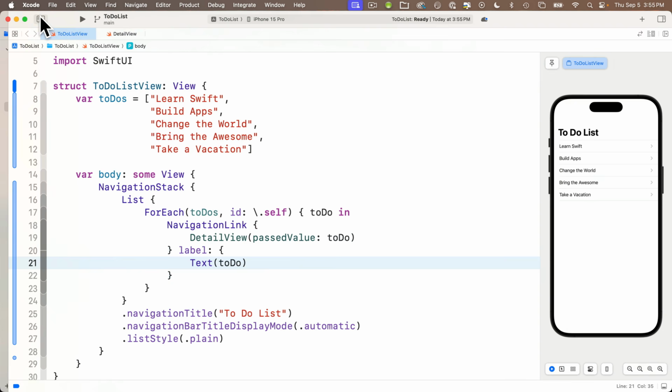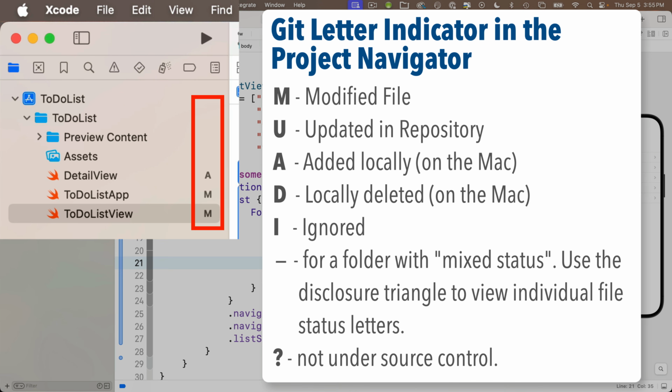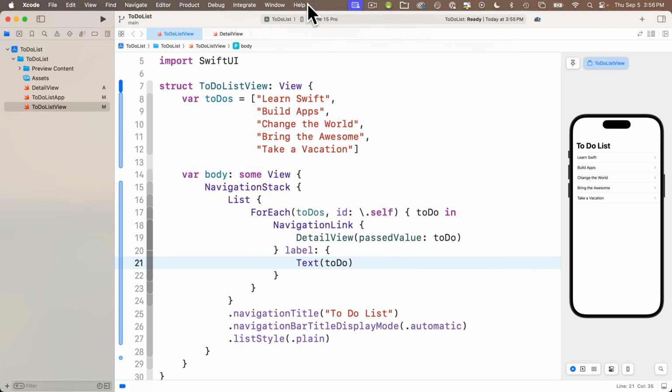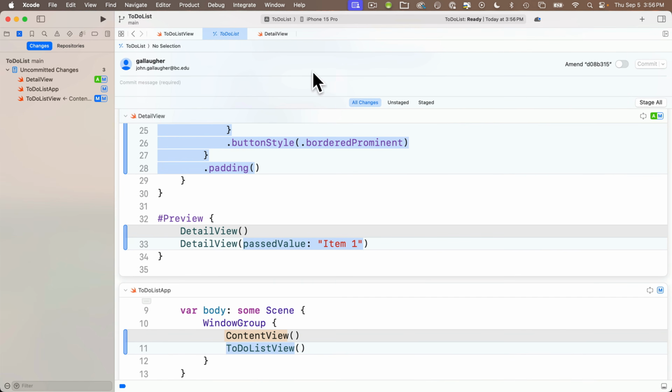If we look at the letter markers to the right of our files in the Project Navigator, here's a list of what those letters mean. Now, they're not well documented inside the Xcode documentation. Then I'm going to create a new GitHub repository and push this to GitHub. Now, this is the first commit, so if I select Integrate and Commit, I won't have any of my changes committed. And actually, while I'm here, I'm going to click on Repository and then expand Main and right-click on Remote, and I'll create a new to-do list remote.